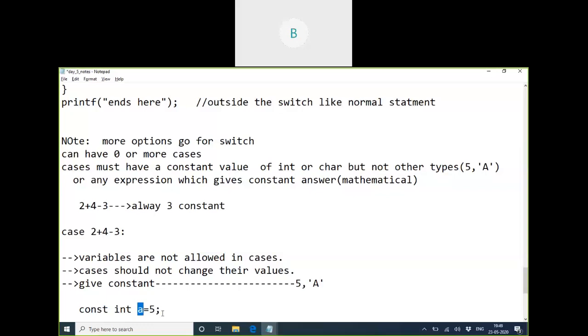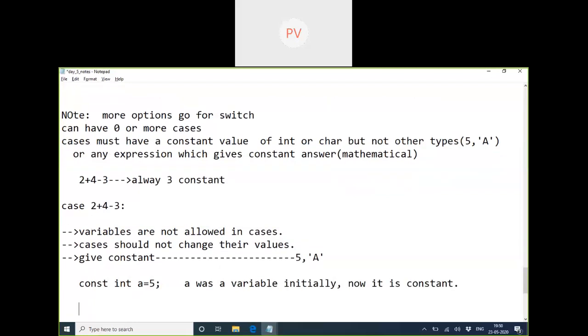So now A was a variable initially, and now it is a constant. But this is still not allowed in cases. Can you tell the reason? Any idea about that? As const is evaluated at runtime.